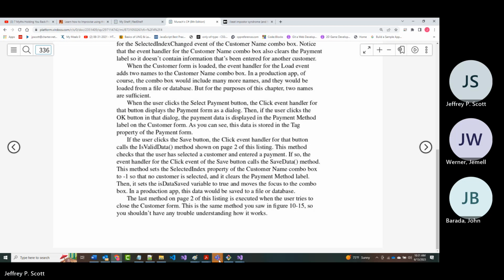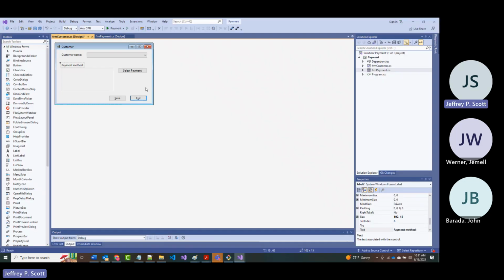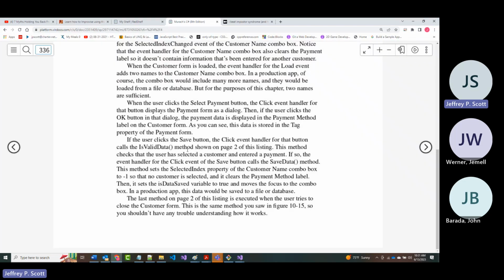Well, what I'm wondering is if we click on the form itself, no, that doesn't have a tag property either. I'll have to go back and double check this. I should have done a better job of reading it first myself.